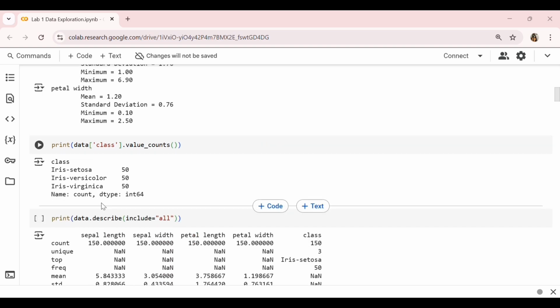And for the third, for the class attribute, which is qualitative, the code would count how many times each distinct class, Setosa, Versicolor, and Virginica, appears. The pandas function .value_counts() is commonly used for this. So the output would show the count of each class, indicating the number of occurrences of Setosa, Versicolor, and Virginica.